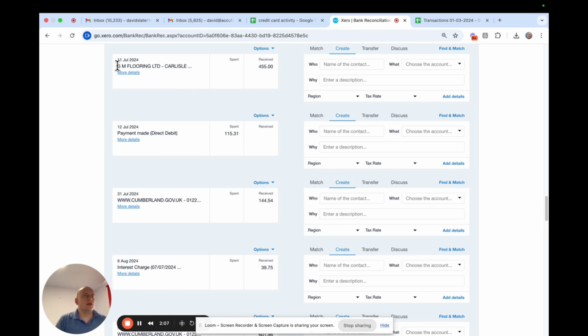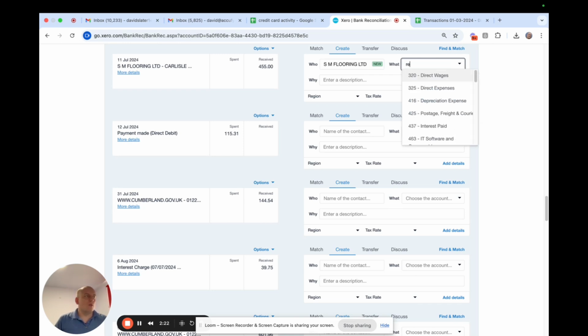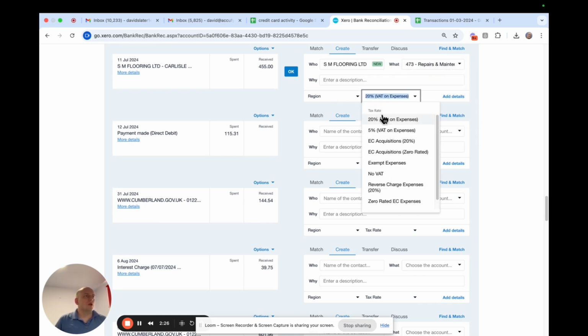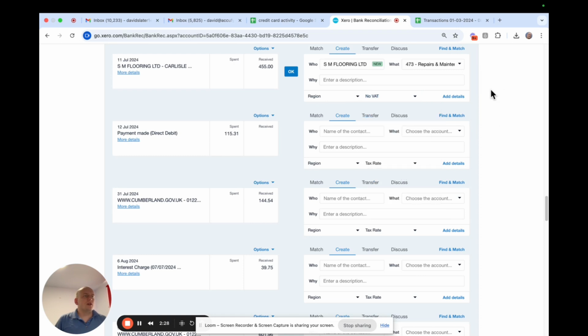So if we do this, we're basically going to take what the contact is and put it into the who field, create a new contact. Then we're going to choose the account. So this is going to be repairs and maintenance, that will do for us. Let's take VAT off just to avoid any confusion. I'm going to click OK. And then we would go through the rest of our transactions and do the same.